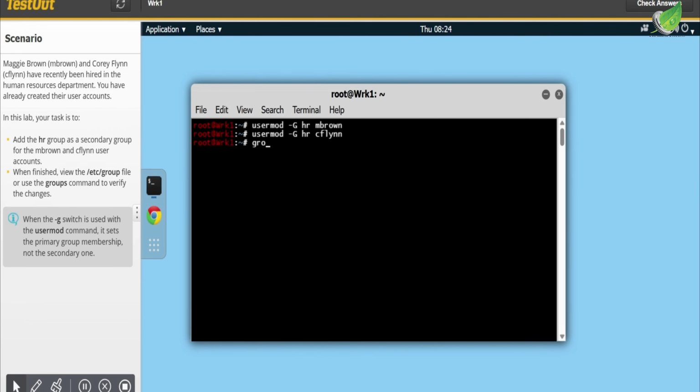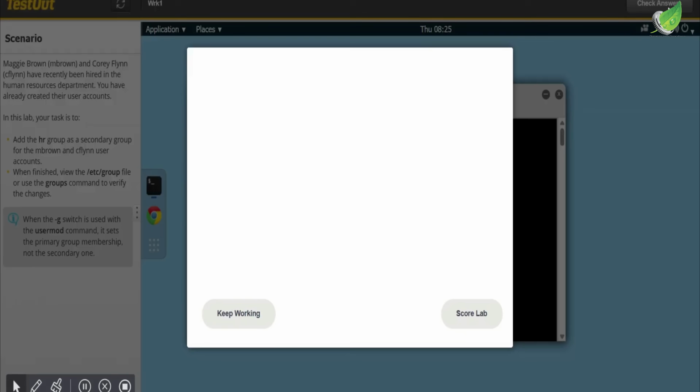Then we're going to type in groups M Brown. Press enter. Then type in groups C Flynn. Space HR, press enter. So let's go ahead and see how we do.